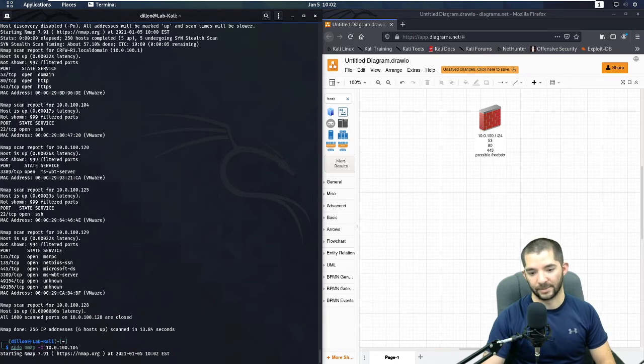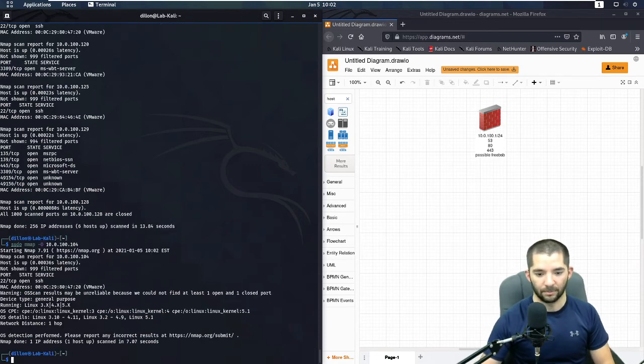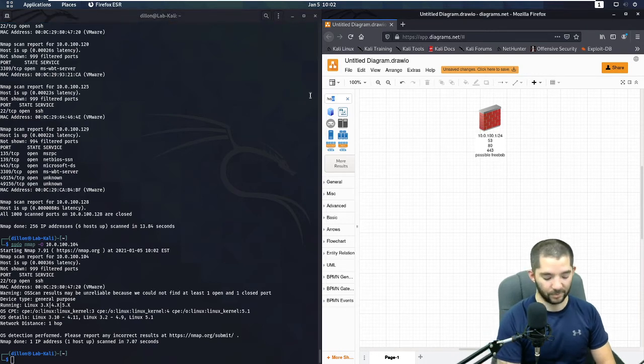And it's going to pop up the same information, but it also should give us an idea of what OS is running. Perfect. Okay, so right here, OS details, Linux 3.10 through 4.11. So we know this is possibly a Linux distro of some sort. So let's go ahead and do that. We'll go ahead and mark it over here as well.